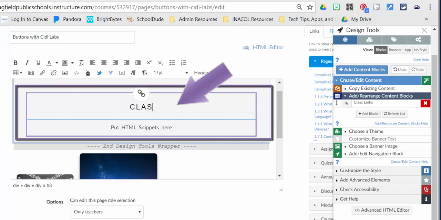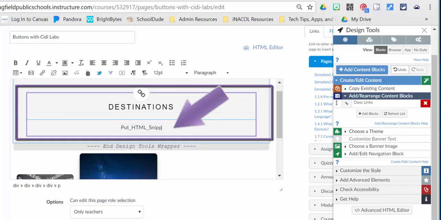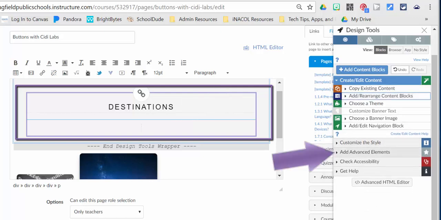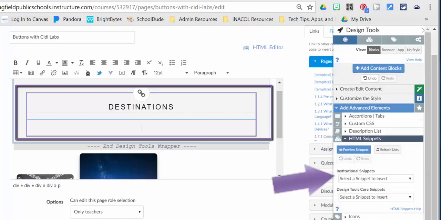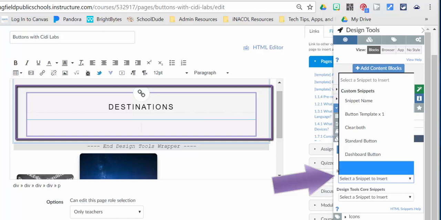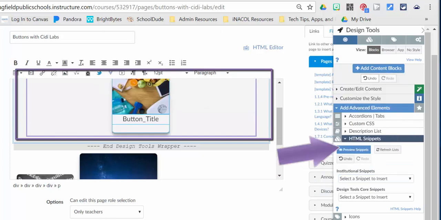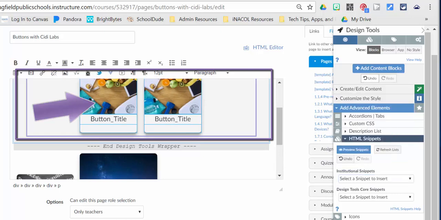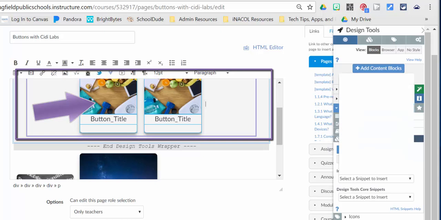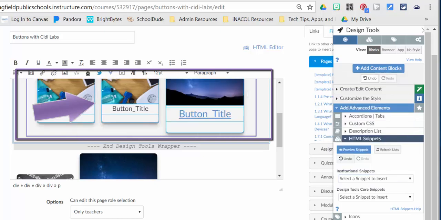I can change the name of the content block to be whatever I want. And then here, I just delete this text, and then I'm going to choose my HTML snippets that I want to put in. So I'm going to come back over to Add Advanced Elements, choose my HTML snippets, go under Institutional Snippets, and choose Standard Button. Notice it put that standard in. Do another standard button if I wanted to have multiple, and like I said, you can just keep adding them however you want, or I'll add a dashboard button too.